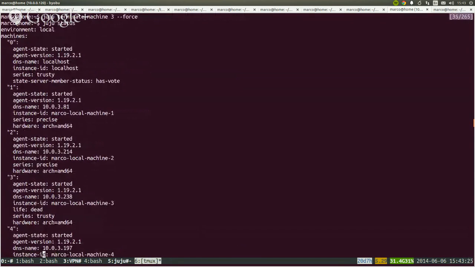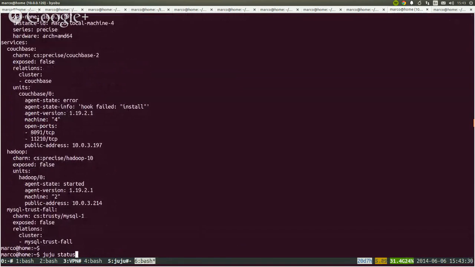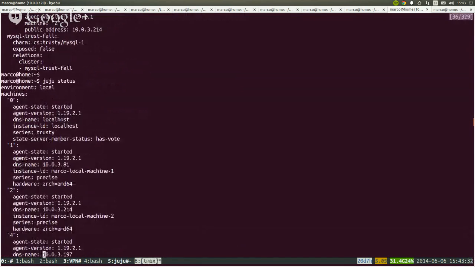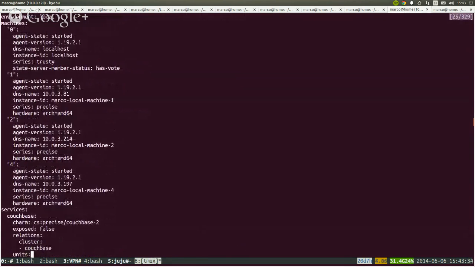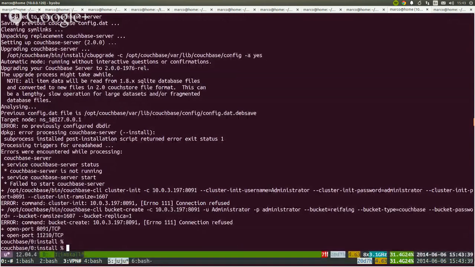Well, it is almost gone. It is in a dead state. Its life is dead now. I bet if we run juju status again, it'll be reaped, and it is now gone. So we have 0, 1, 2, and 4. Let's see how this is going. Okay, good, this is done. So let's exit, let's move on.